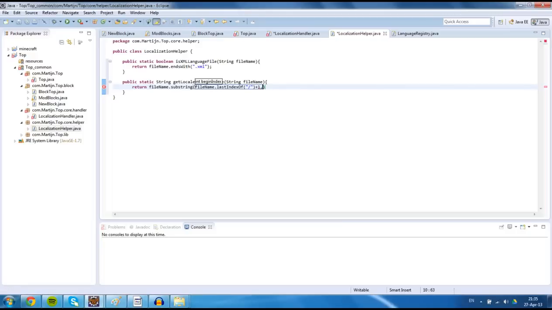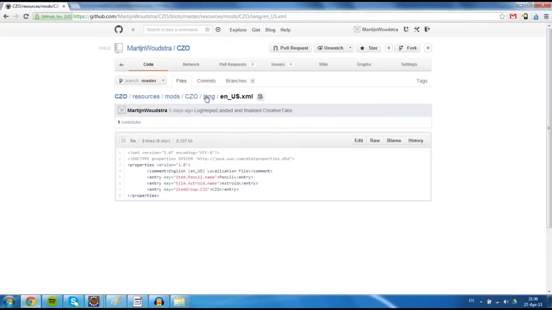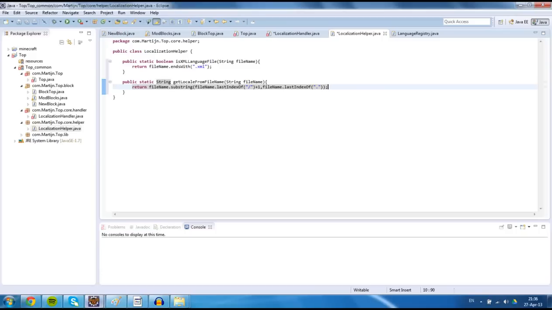And we also need to say where it should end. Now it should end on fileName dot lastIndexOf a dot. So what is this gonna do? If we take a look at my GitHub, it is gonna look to the last forward slash, and it's gonna end on the last dot. So it's only gonna get this piece. That's gonna be the substring. So that's great. Now we have that en_us.